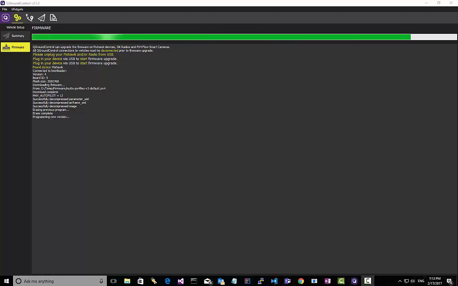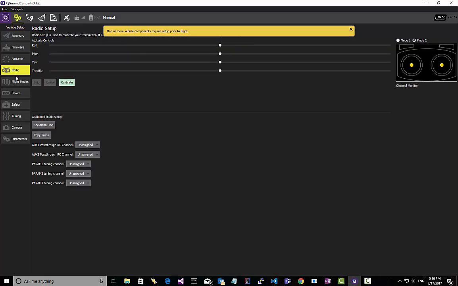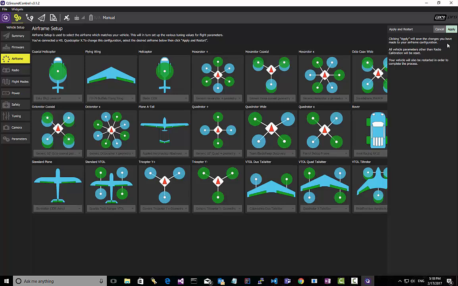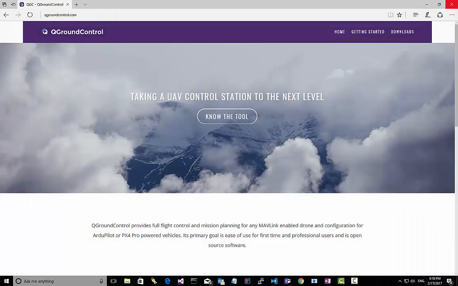We are working on fixing a bug in the HIL mode on the latest version of the firmware, so hopefully that'll be fixed soon. And what we need to do is calibrate the radio. I've already done that, and we need to configure the airframe. These are the different airframes you can pick from, but we need the simulation mode, and specifically HIL Quadcopter X. You click Apply and Restart. That reboots the flight controller and puts it in simulation mode.